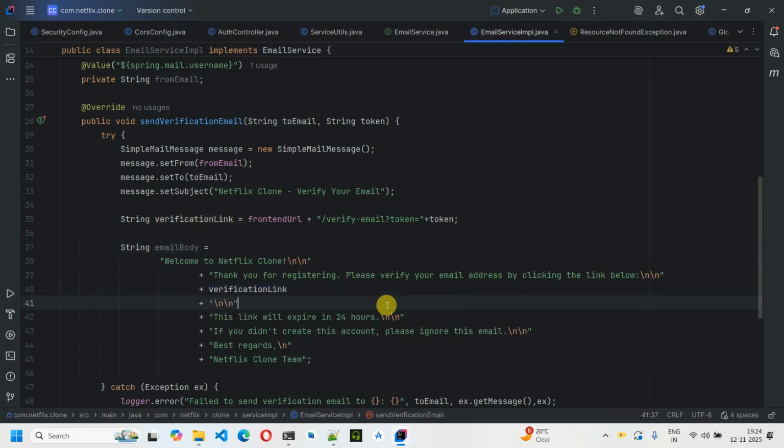Then I have left 2 space line. This link will expire in 24 hours. If you didn't create this account, please ignore this email. And again, 2 lines break. Best regards, Netflix clone team.